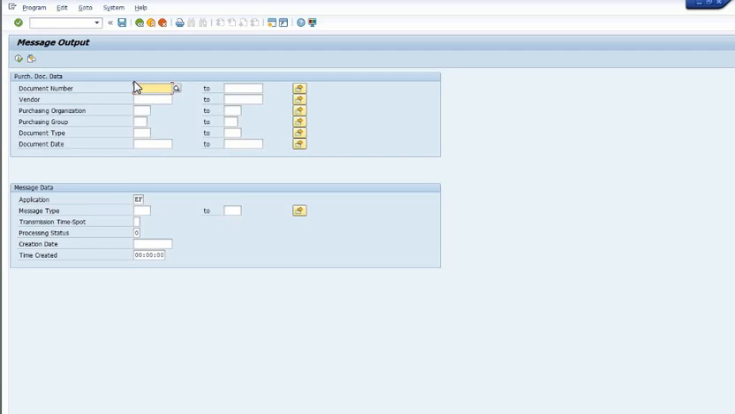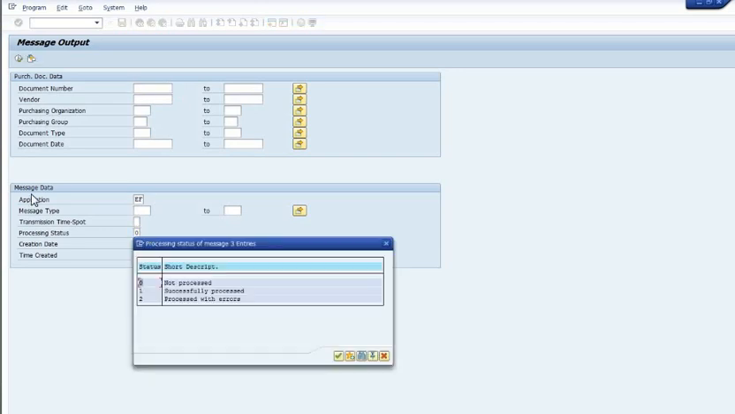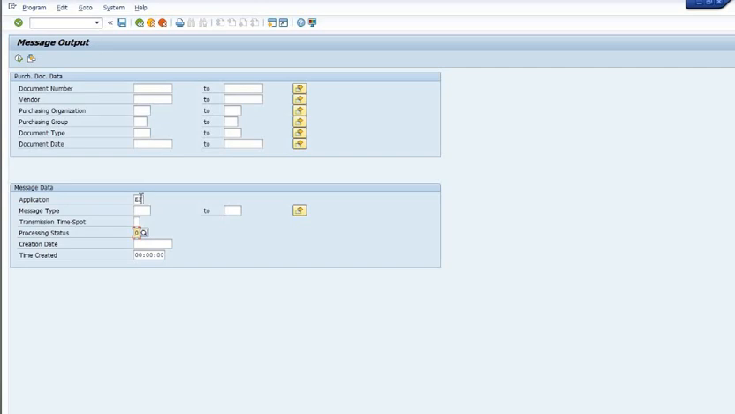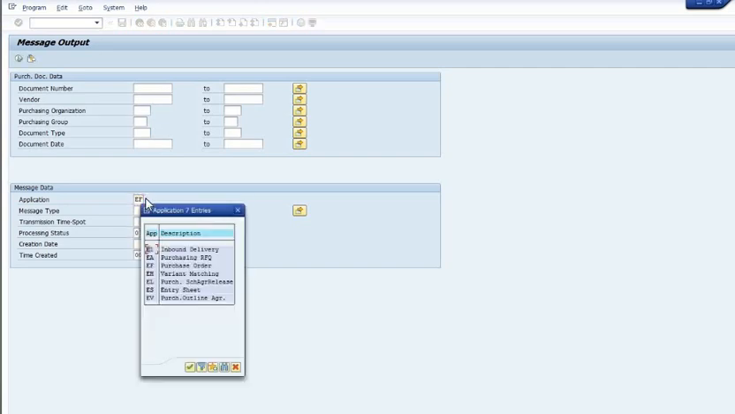Here you need to fill the purchase order. And this is the application medium and the processing status. See, this is the processing status: not processed, successfully processed, and processed with errors. If you are taking the print of the purchase order for the first time, then not processed is set by default, right? And for application, you can choose from the drop down. What is the meaning of EF? That is the purchase order, right?